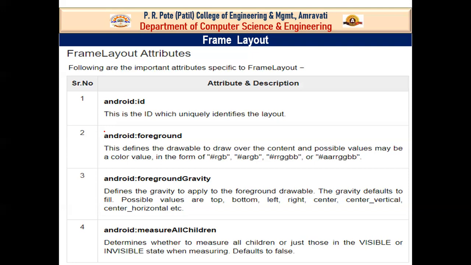And the last property we have is android:measureAllChildren. It determines whether to measure all children or just those in the visible or invisible state when measuring. The default value of this property is set to false. So these are the common attributes which are used in frame layout.